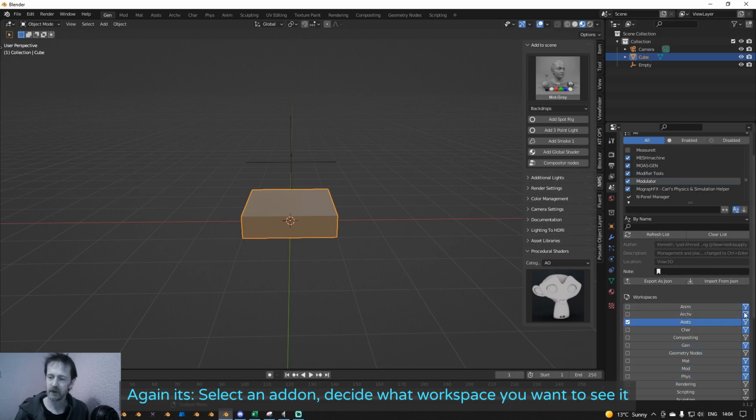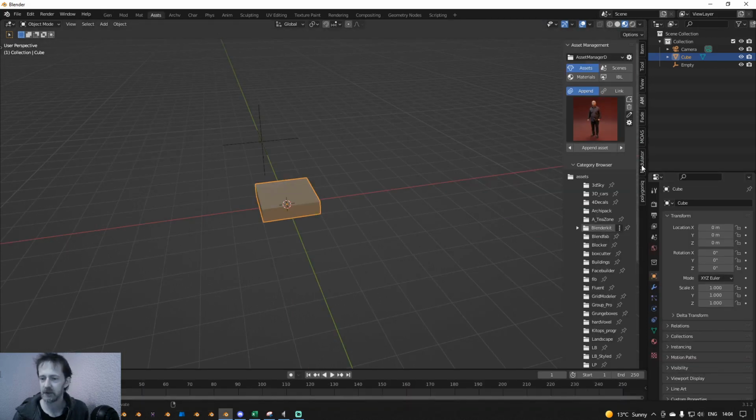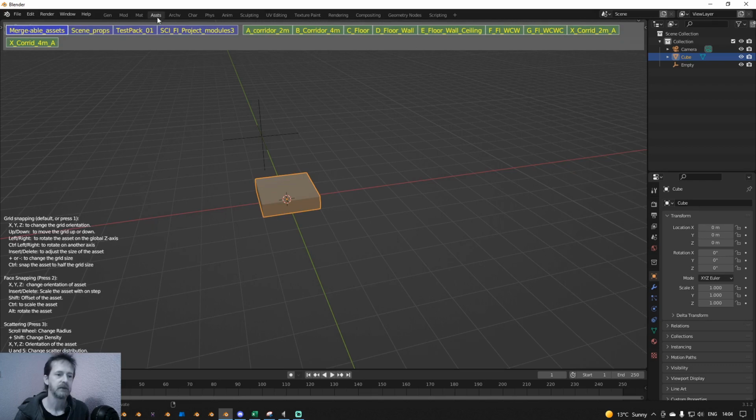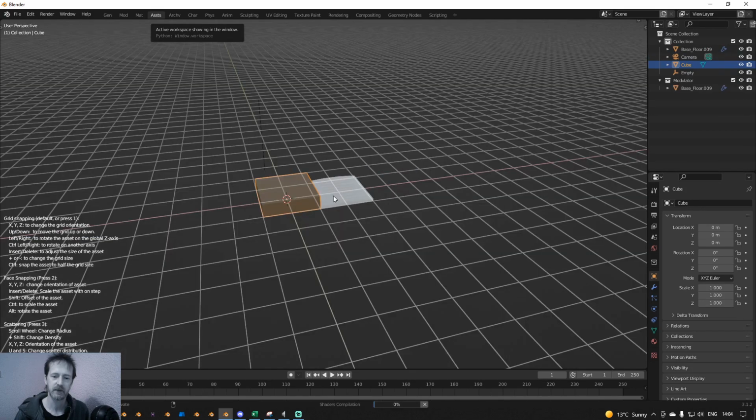But the modulator, I have that only enabled in the assets workspace. So if I go to assets, then I go to modulator, and then I click on selector. Then I see all your module assets over here.